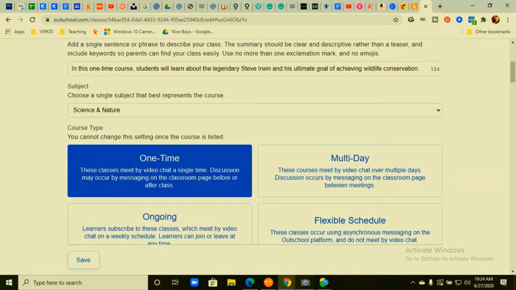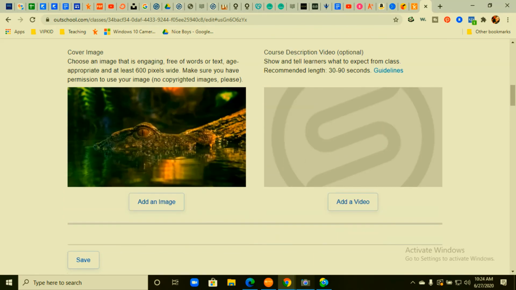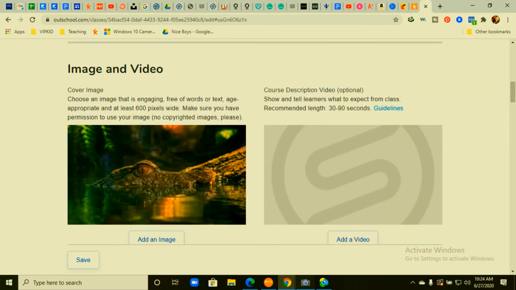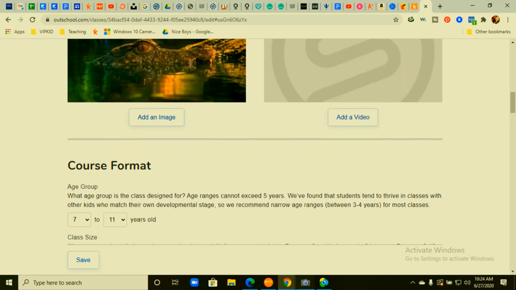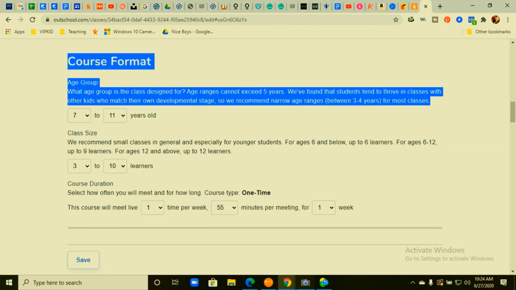So I chose Science and Nature, one-time class. You can see the image there. That was from Unsplash, so I didn't have to even go to another page. They just had it right there, and I could choose for, really, I can choose anything I want. As long as they have it in there, then that's good, and you don't have to pay for it, so that's nice. And the course format, I have the age.